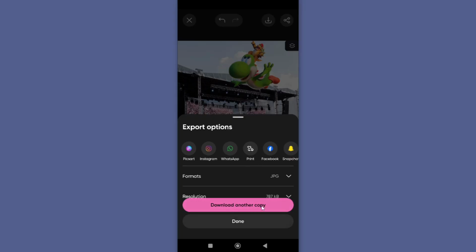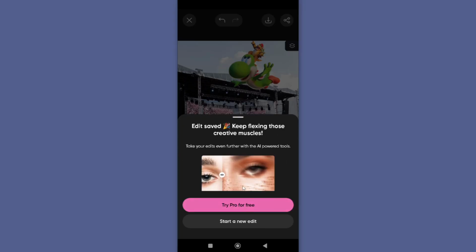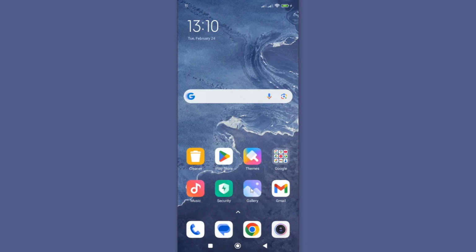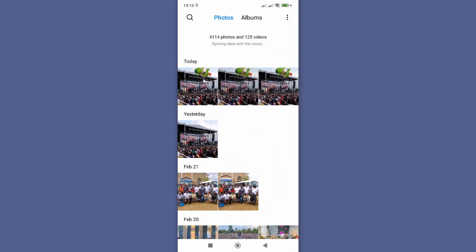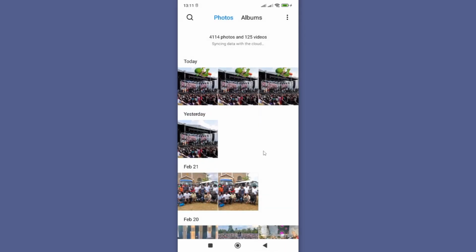So I had downloaded one. So to download it, I'll go ahead and tap on download another copy here. And you can see this has been saved to my device. Now, if I go back to my gallery and open it, you can see because I had downloaded it severally, I have several copies of the same image. So that's how you can save or download your creation after editing from Picsart.